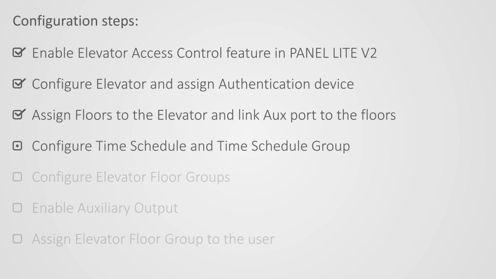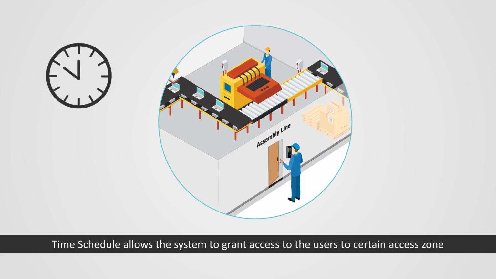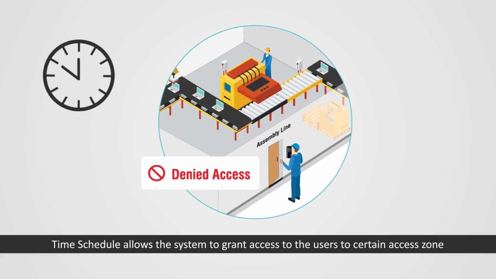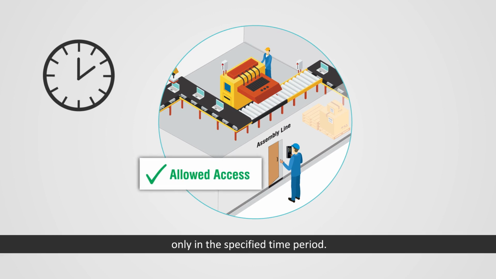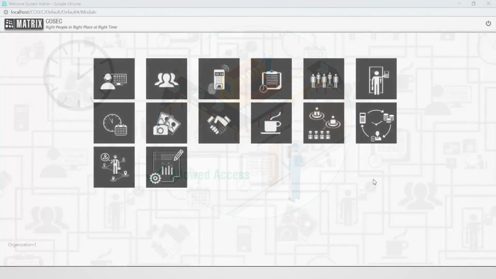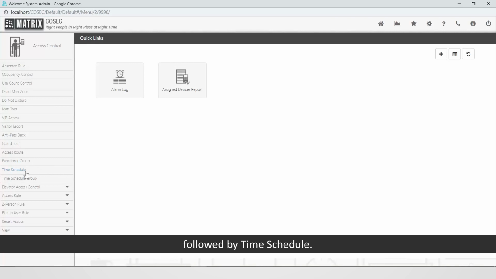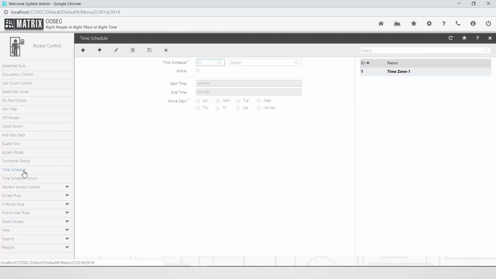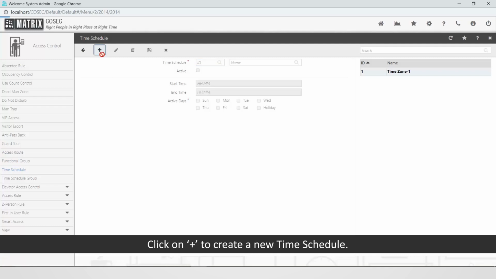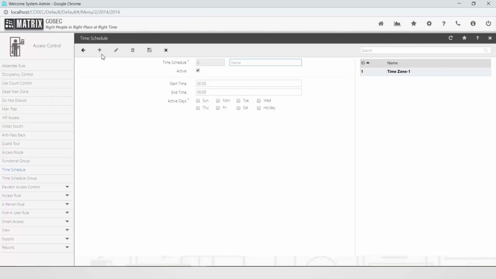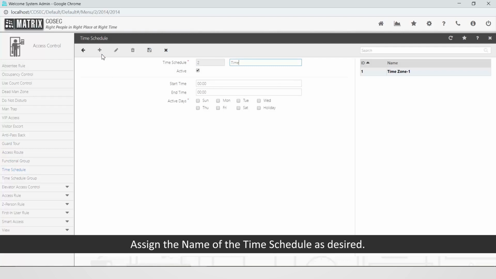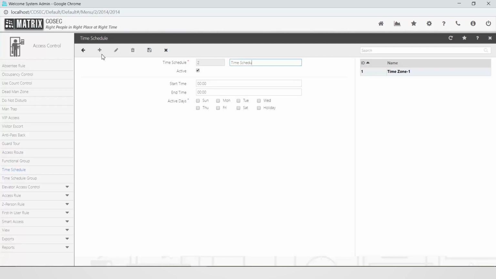Let us move on to the fourth step to configure time schedule and time schedule group. Time schedule allows the system to grant access to the users to certain access zones only in the specified time period. Go to Access Control module followed by Time Schedule. Click on plus to create a new time schedule.